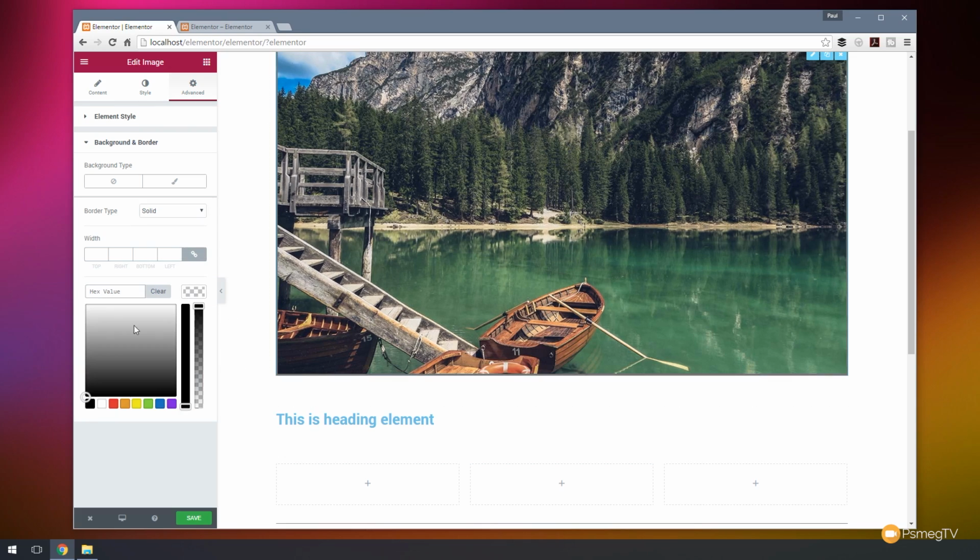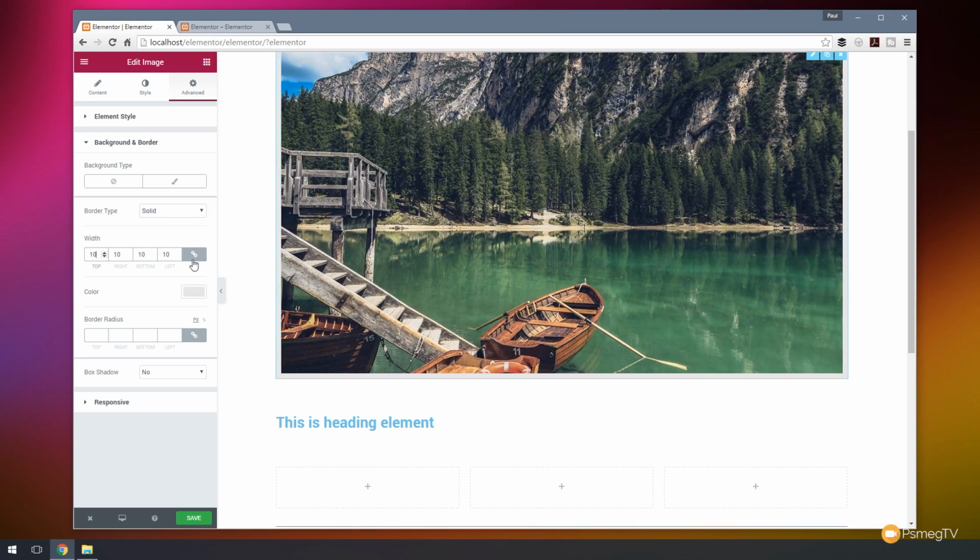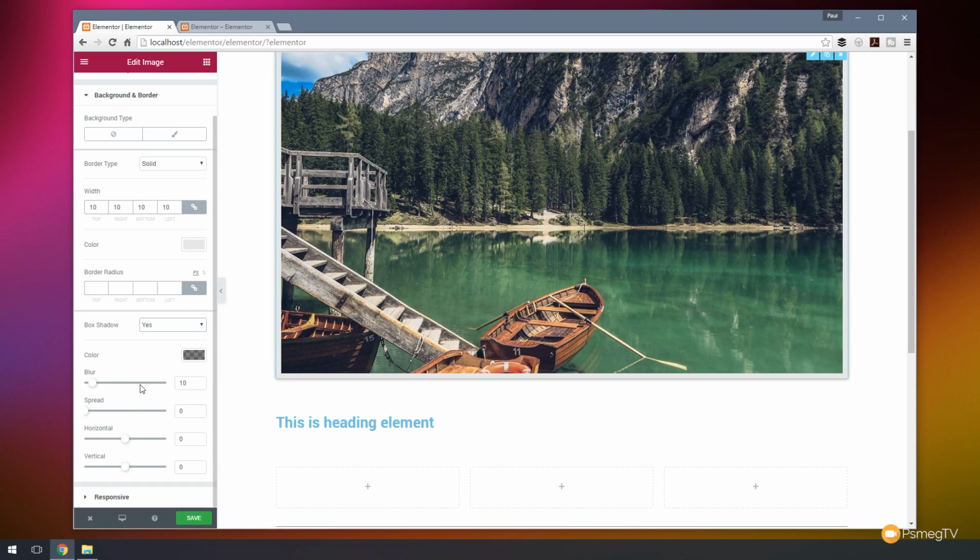We can choose a color for that. We can say a pale gray. We can choose the width of it, so we can say we want it to have 10 pixels, for example. And you can see we can link or unlink that. We can change the color, the border radius. Yeah, there's a whole range of things. Do we want to put a shadow on there? Yeah, let's put a shadow on there. Now we have a shadow going around it. Do we want to control that shadow? Whole range of different things we can do.